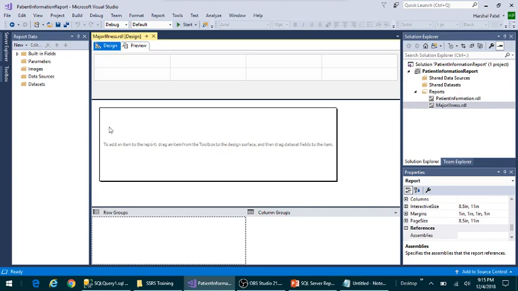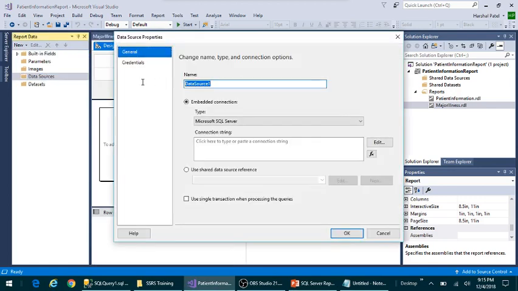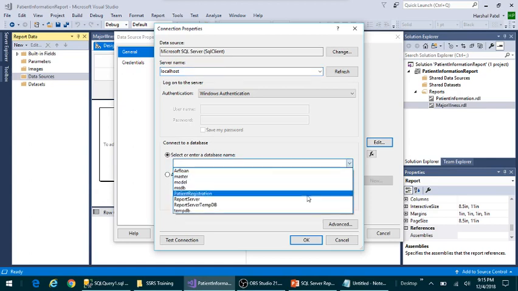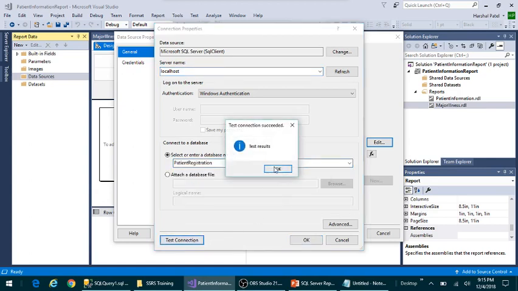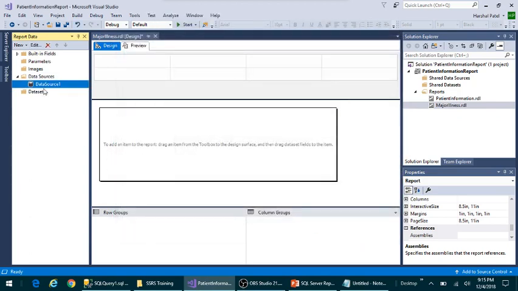So first of all, the data source. I'll go and add a data source, and you can change the name or leave it the same. But go and click on edit. Again, localhost. Windows authentication is selected, and here our database is patient registration. Let's click OK. Our data source is established.